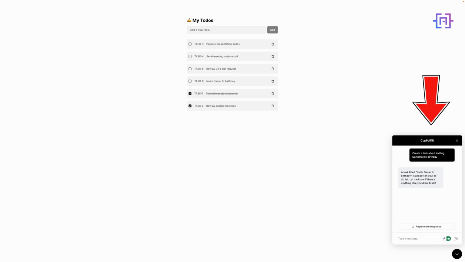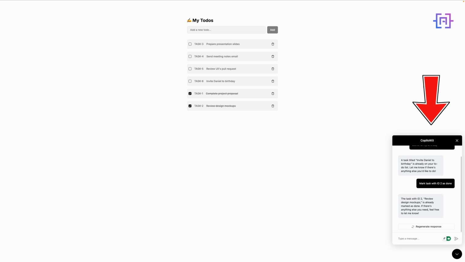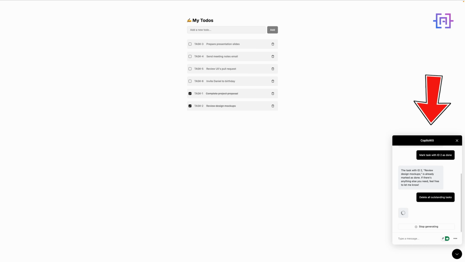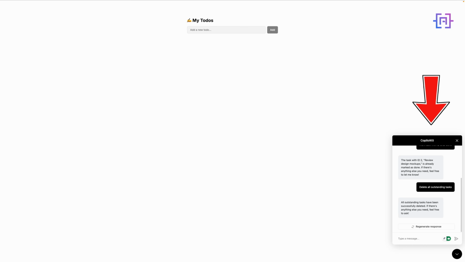We can also ask it to mark task with ID 2 as done. And as you can see, it is smart. It is already marked as done. If there's anything else you need, feel free to let me know. And finally, let's ask it to delete all outstanding tasks. And as you can see, all outstanding tasks have been deleted.